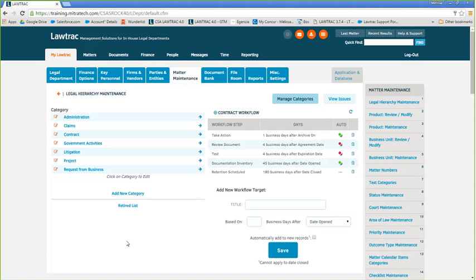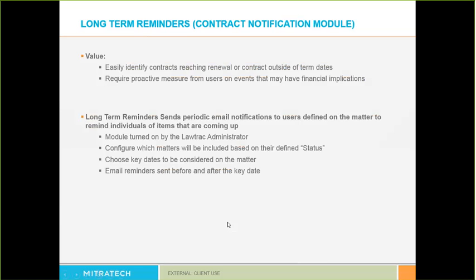Okay, I do see some questions coming in, and we can revisit those a little bit towards the end. And we're going to look at the long-term reminders right now. So long-term reminders, some of you may be familiar with them as the contract notification module.